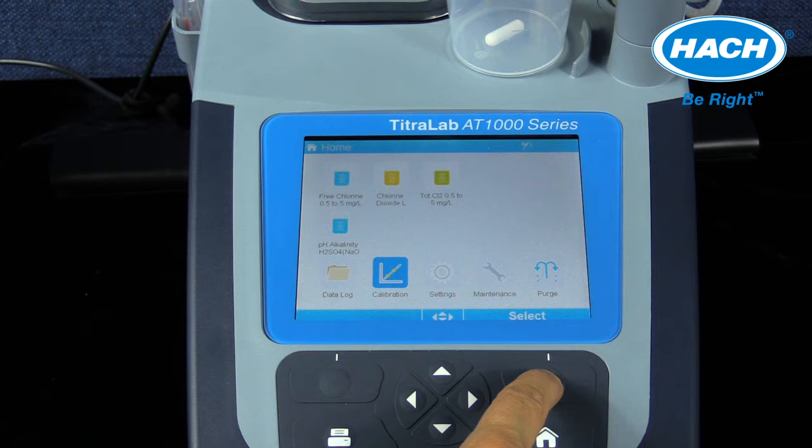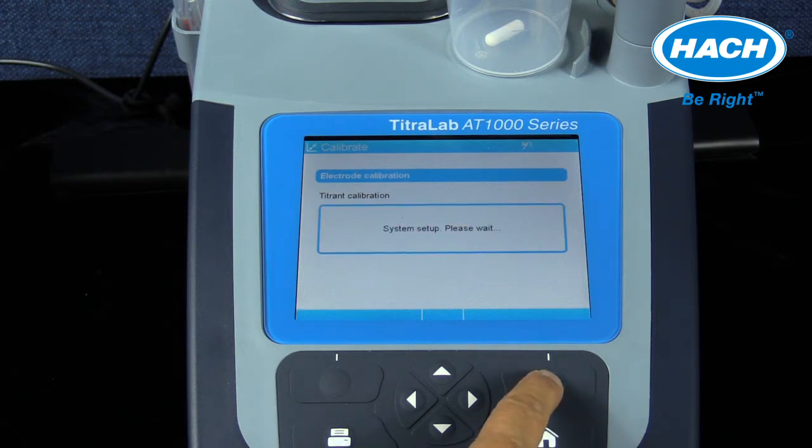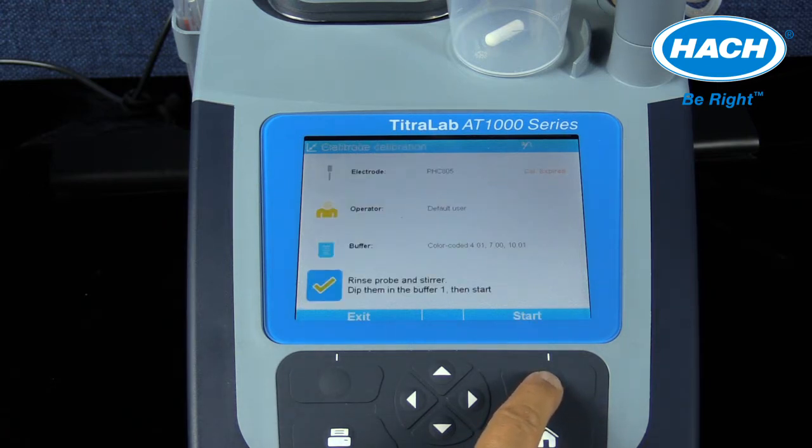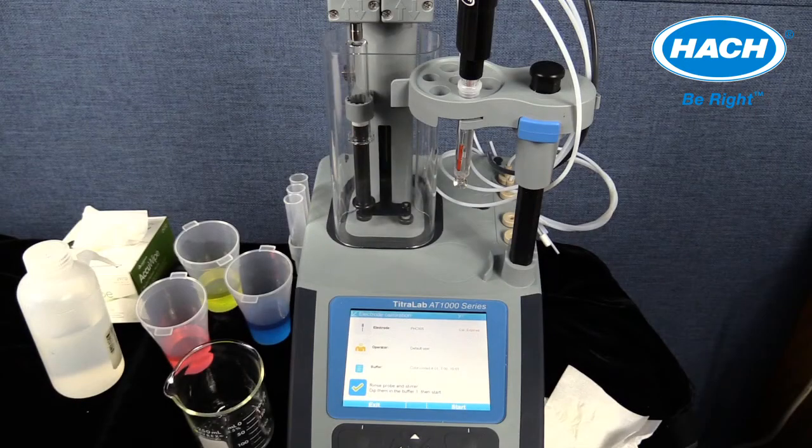Now that the correct pH buffer calibration solutions have been entered into the application software, the pH probe can be calibrated. Select Calibration from the home screen, then select Electrode Calibration. The check icon is displaying the instructions to rinse the electrode and place it in the first calibration buffer solution and press Start. The software is prepared to perform the pH electrode calibration.